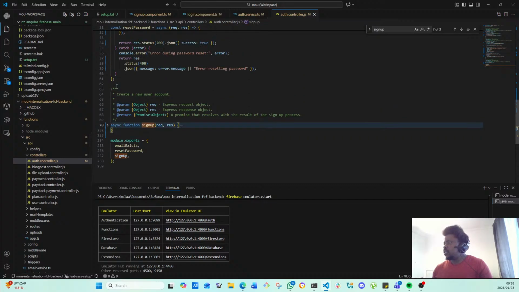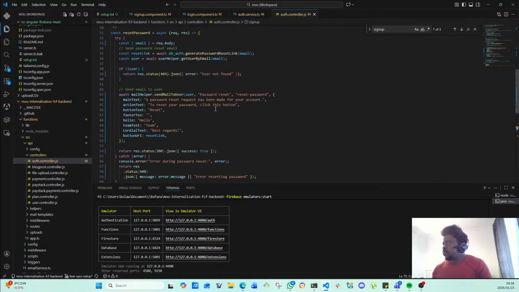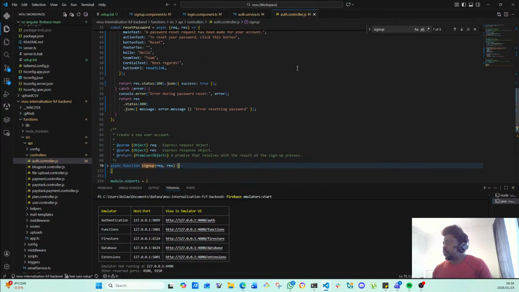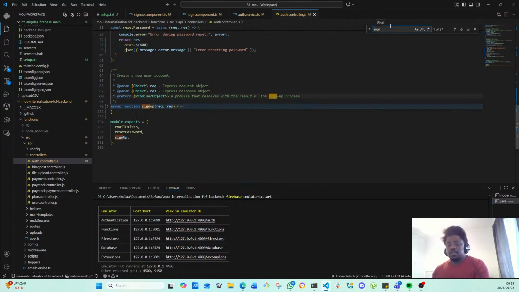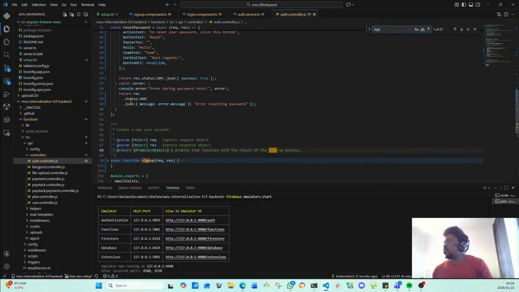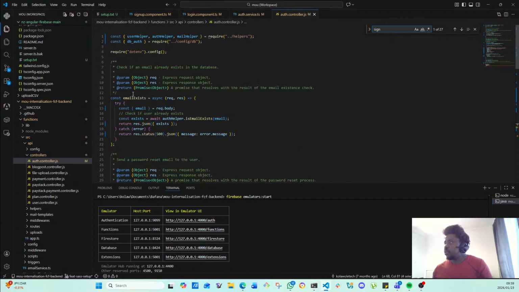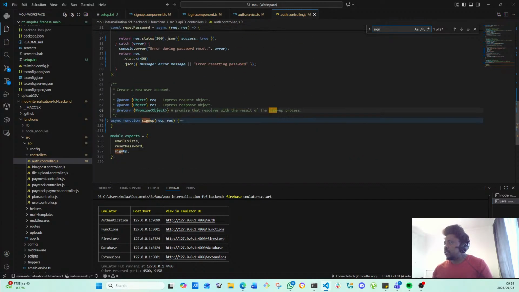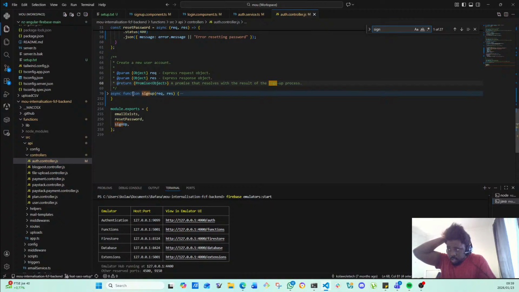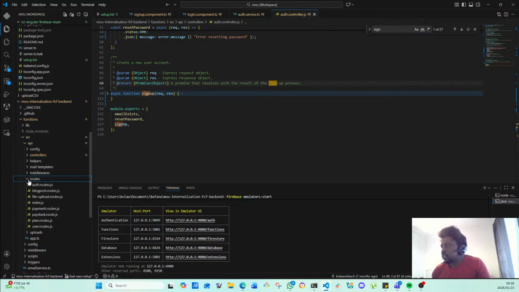So we have the sign in here. Let me see if we have the sign up here. Let me see if I have a sign in. No, we don't have a sign in. So this is where I now need to start doing my corrections. I'm making sure the user logs in properly. We have a reset password, check if email exists, and we have a sign. Alright, so now let me quickly check the routes. That'll be the best place to start from.